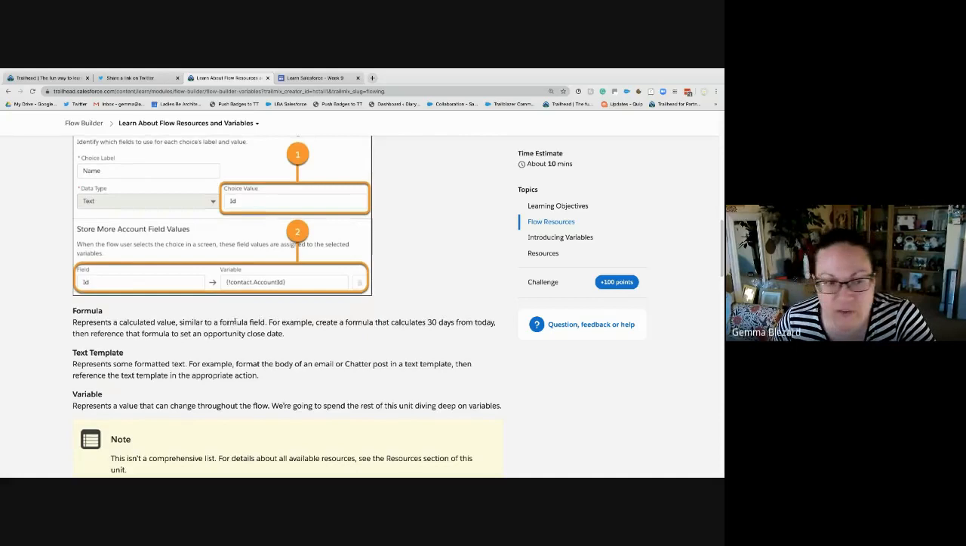Then we have the formulas. These represent a calculated value. If you're setting an opportunity close date from scratch, you can use a date, for example today's date plus 30. So that's a good formula field example. Text templates represent some formatted text. You can format the body of an email.